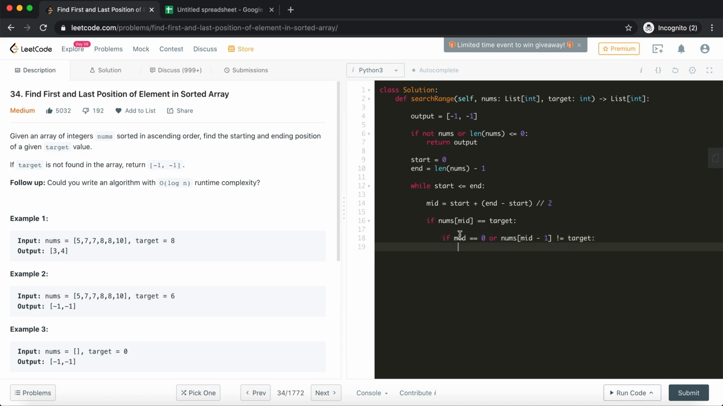Now if any of the scenarios are true, then what we'll do is we'll just store this position in the output, because that's what we need to do, right? We need to store the starting position here. So that's what I'll do. I'll take this output, in the first position I'll store mid, which is the first occurrence of the target, and I'll break the iteration because I know I've done my work for this particular binary search.